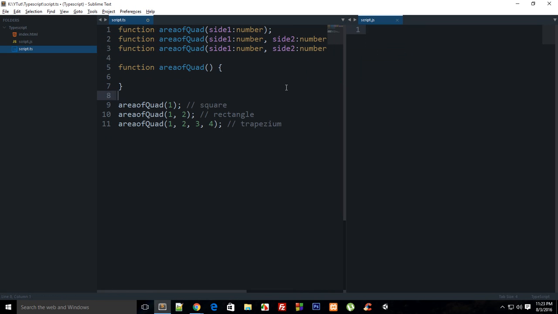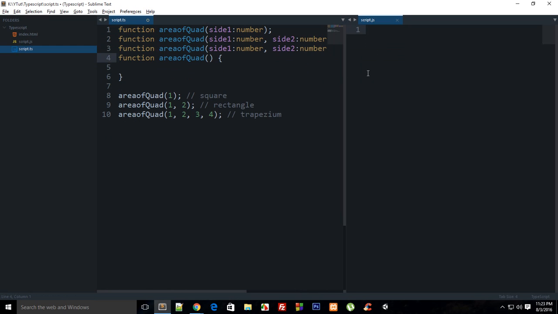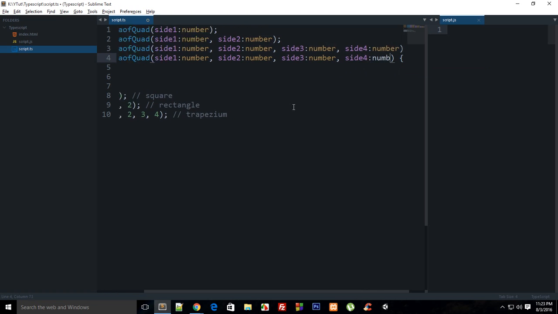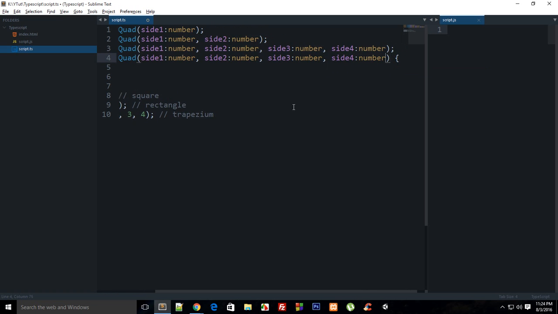Now, once you're done with this, you need to write the main definition of your function, and this is the one which would actually be used in your compiled JavaScript code, and not all of these headers. So right here I'm going to say the same thing: side one number, side two number, side three number, side four number. Let's make them optional.